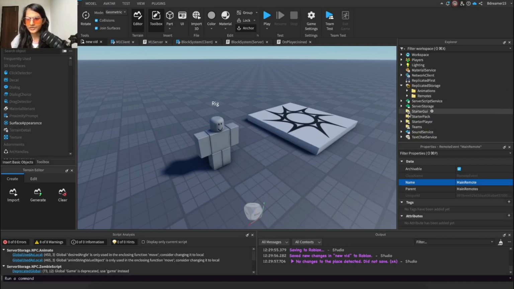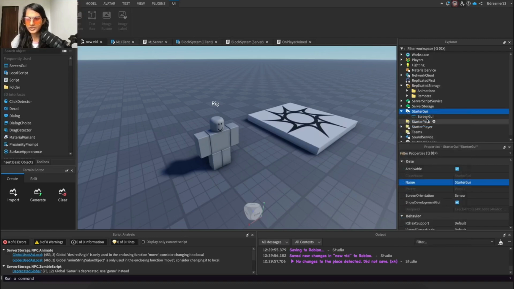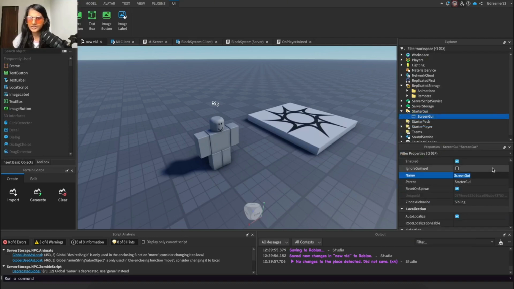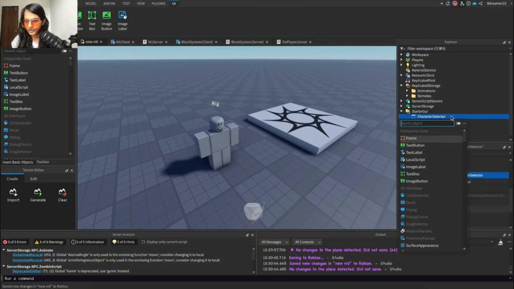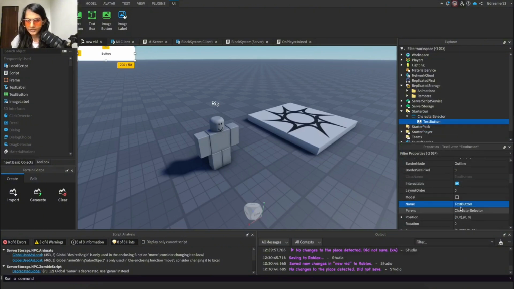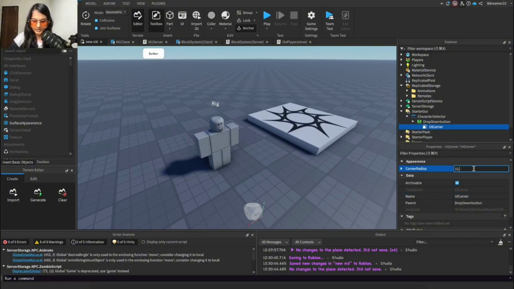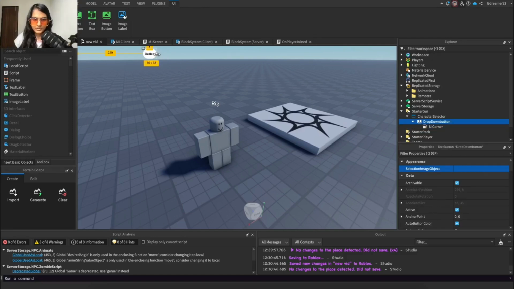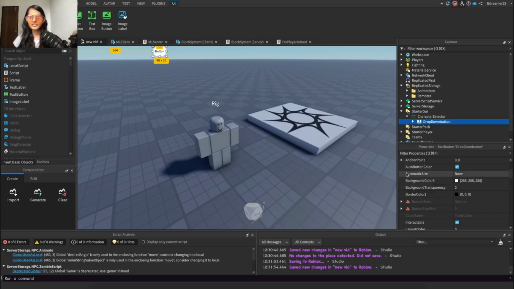Now let's get started with the GUI. Go to StarterGui, create a ScreenGui, and call it CharacterSelector. Inside here, create a TextButton. Call this TextButton DropDownButton and put it somewhere at the top of your screen. I'm just going to make it really small. I'm going to add a UICorner to it. Let's make it really round, so 10, 9, and make it smaller like it's a button.